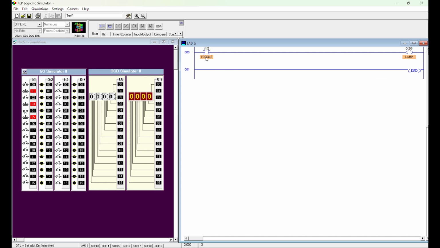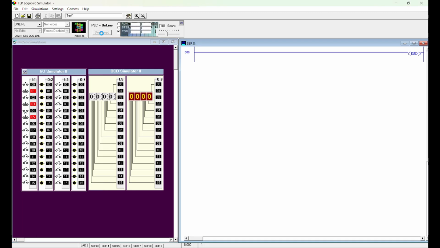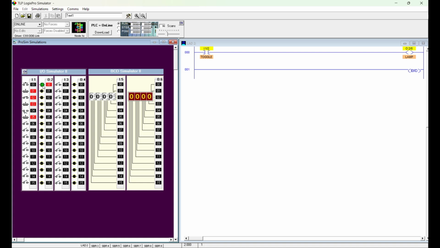So essentially what this does is when we press on the toggle switch, it closes the contact, it energizes this rung and the lamp is turned on. In order to see this in action, we can simply press this button right here. We will download it and run the program. So as you can see, when I press the toggle switch right here, my lamp is energized, but once I lift it, my lamp stops being energized.